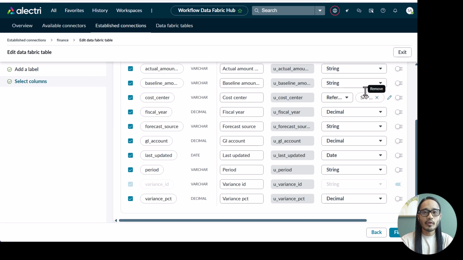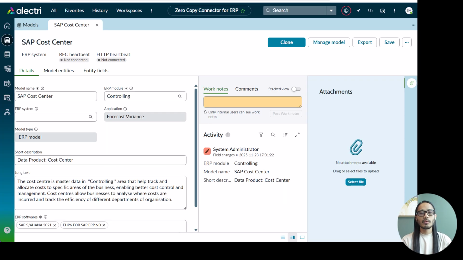Now, the next step for me is to configure that cost center table. In this case, this is something that I'm using the zero copy for ERP for, where I'm getting that cost center. It's just a small table, so I'm happy to persist that in my SAP system, unlike the budgets that I'm getting from the Snowflake table. So you can see that there are two different use cases here.